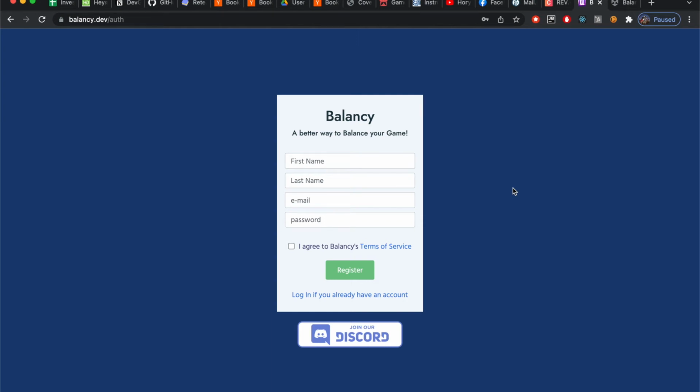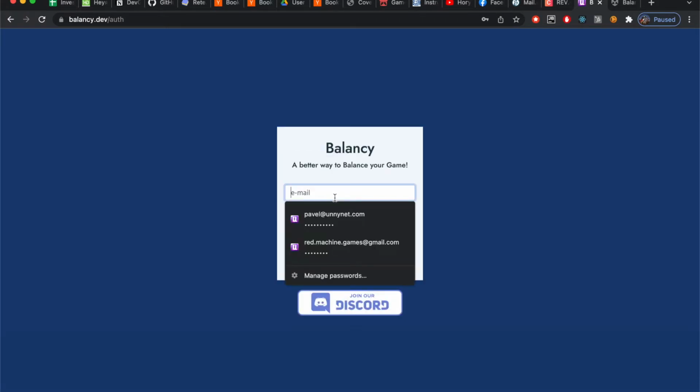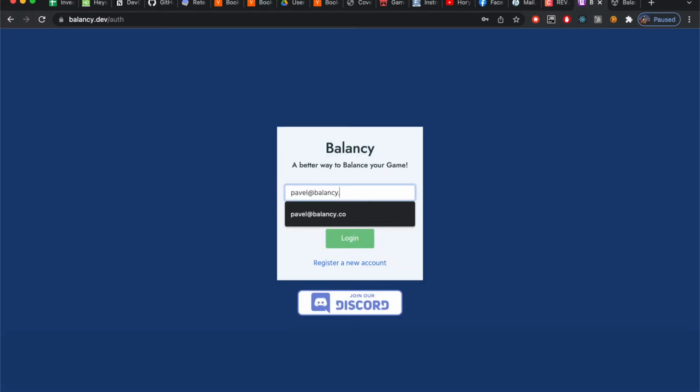Let me show you how you can easily create your game data structure using our system Balancy and easily deliver your content to your game. Let's get it started. Open balancy.dev. You'll have to register here, but since I already have an account, I just need to log in. You can send me emails if you have any questions.